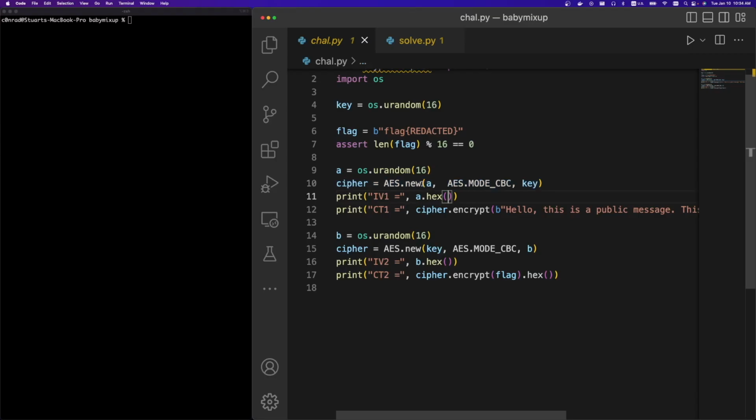So like I said, the structure of this goes AES.new. This should be the key, this is the mode, and this is the IV. So right off the bat, we have an issue. They're using the key as the IV, and this random key, they're actually going to give us as hex afterwards. So using this, we should be able to reconstruct the real key.